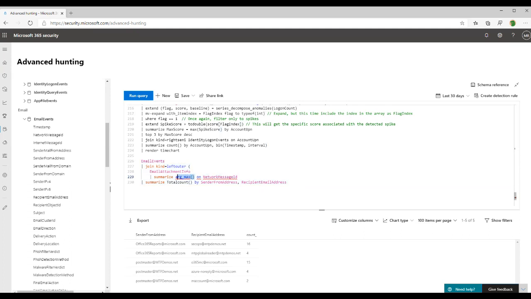We'll make it even easier. Let's do distinct network message ID. I apologize, I was not ready for this particular demo. So if we just do distinct on network message ID, this will basically give us back whether there's an attachment or not.